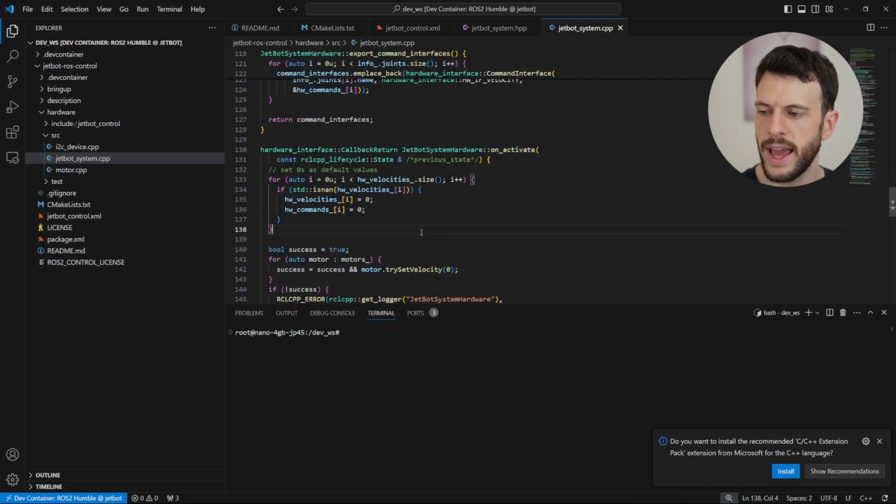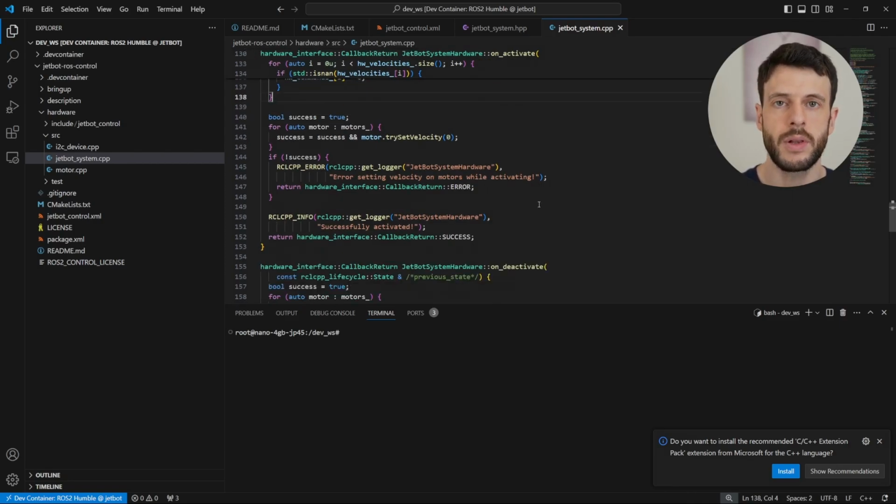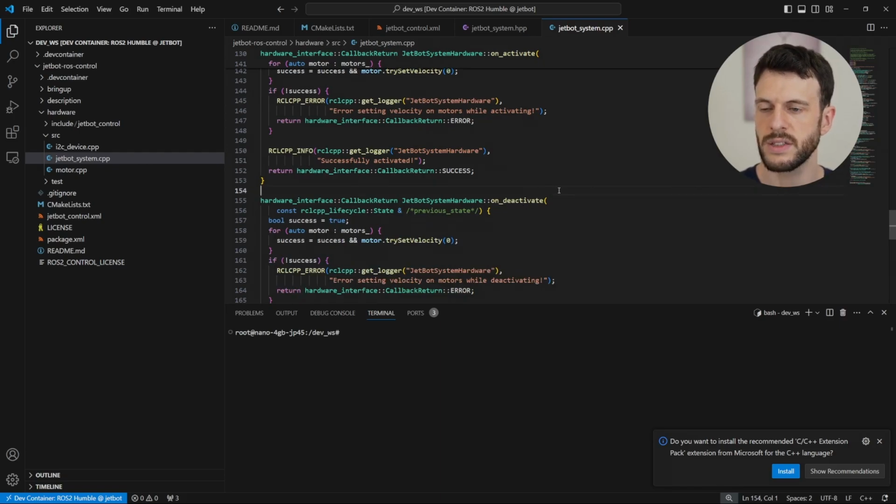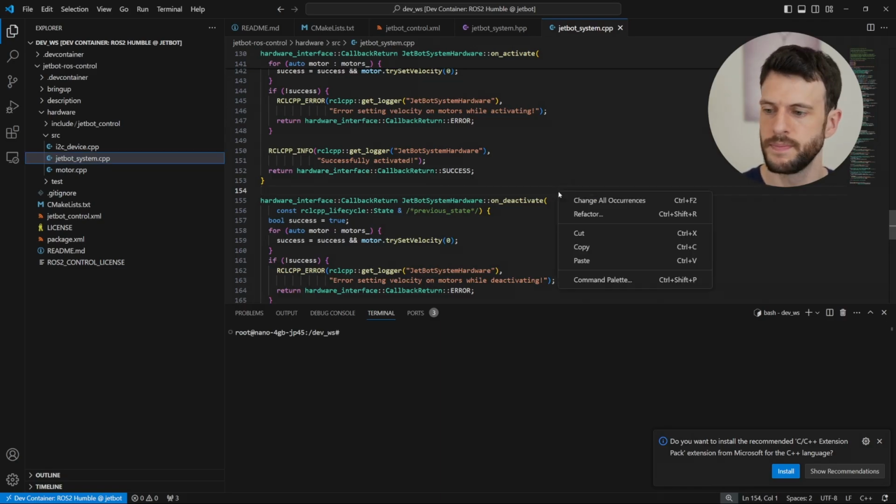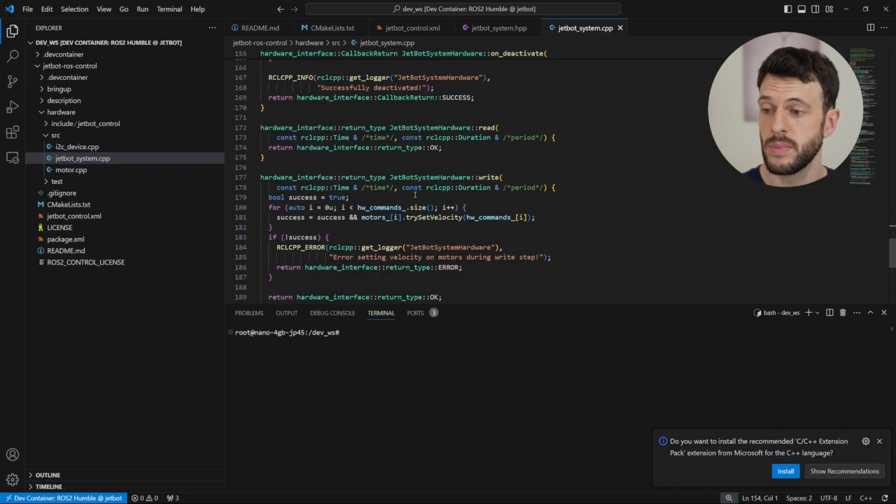And when we get to OnActivate, we're allowed to enable our motors and set their velocity to 0. On Deactivate, we set their velocity to 0 again, so that any active motion is stopped. The read and write methods are much more simple in comparison. This read method is doing nothing. It just simply returns OK, meaning that there was no error in reading. And I'll explain why there's no reading here later in the video.